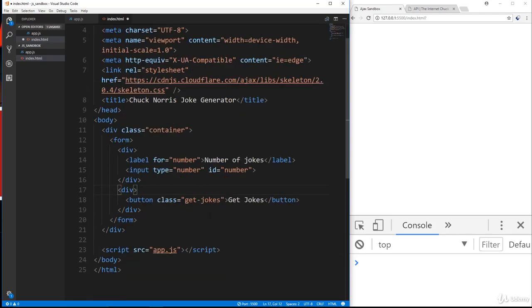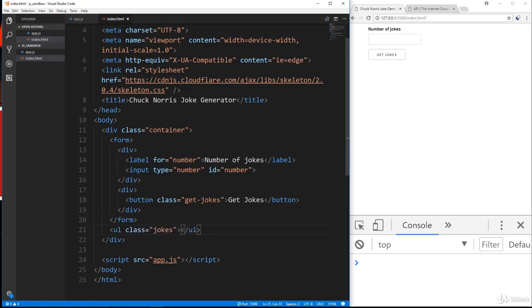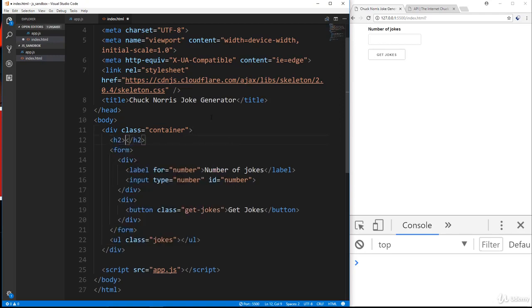Okay, now we need a place for the jokes to render, so we're going to go under the form, and I'm just going to put a UL with the class of jokes and save. Okay, actually let's put a heading right above the form, so we'll say H2 and we'll say Chuck Norris jokes or joke generator.